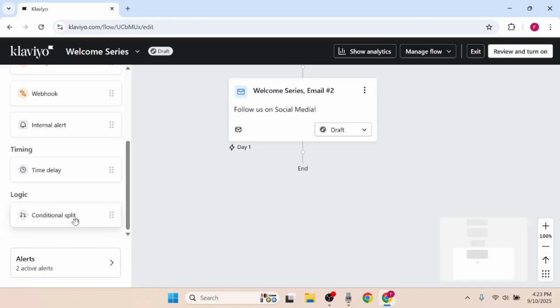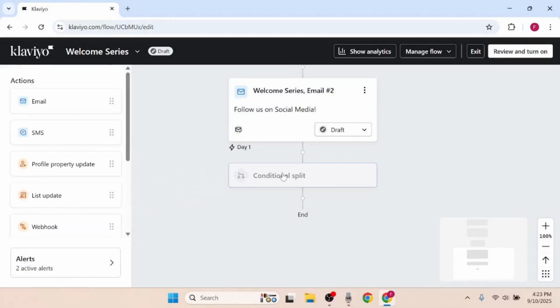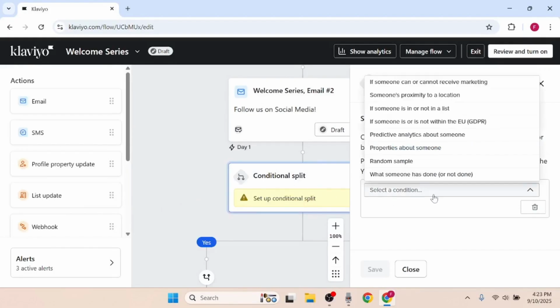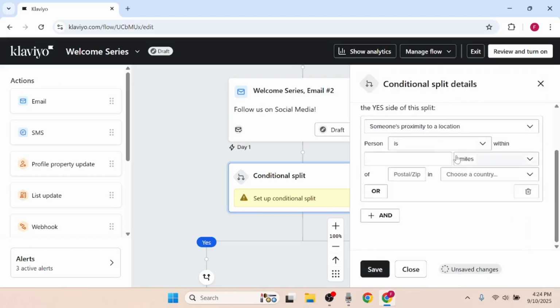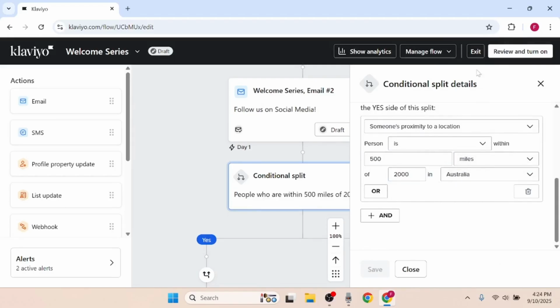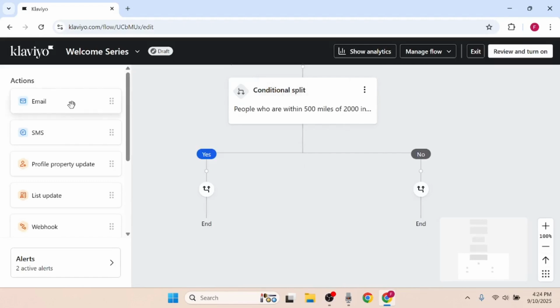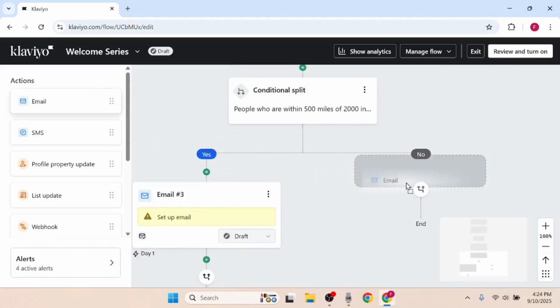A conditional split is especially useful because it allows you to set different paths based on subscriber behavior. For example, you can drag the conditional split into your flow, click on the drop-down menu, and select a condition such as someone's proximity to a certain location. You can then set rules, like targeting subscribers within a specific distance from a zip code. After saving, you can design different emails for people who meet the condition and for those who do not.